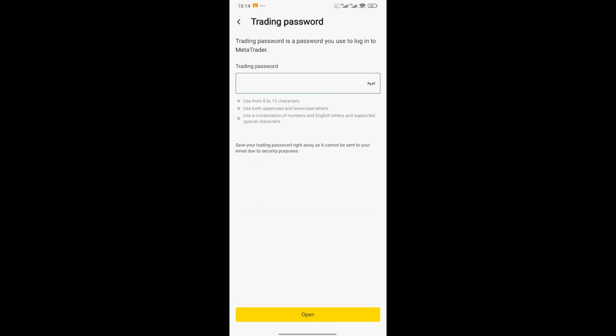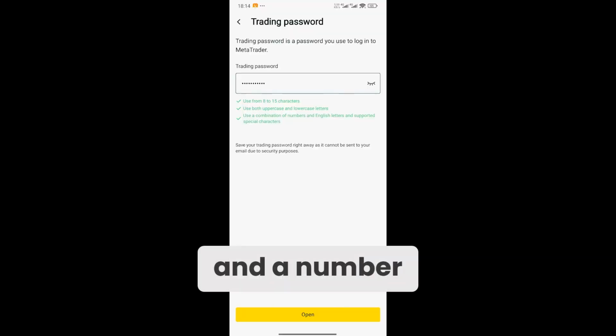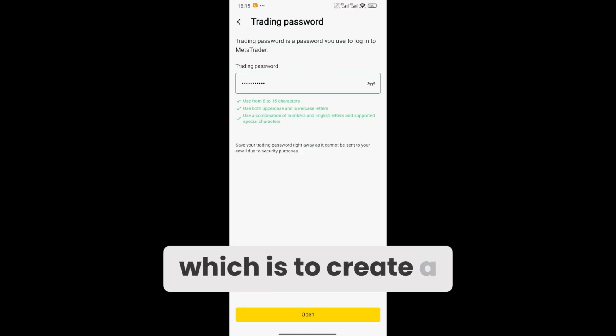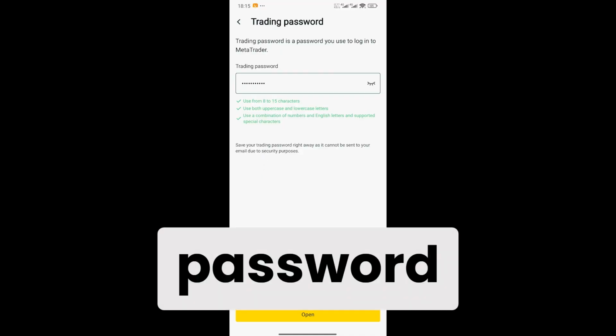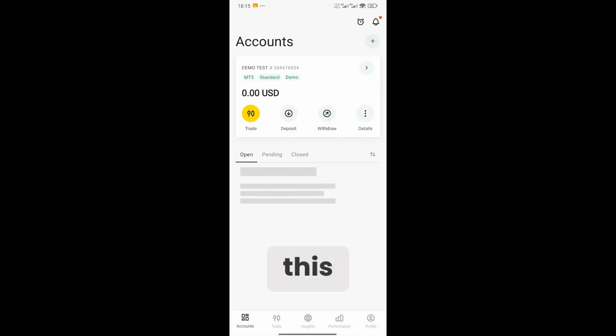Then click Continue, then set the password to enter this demo account. It will include a capital letter, lowercase letters, and a number, and there is an additional special symbol. After you finish creating the password, you click Open. So I have completed creating this demo account.